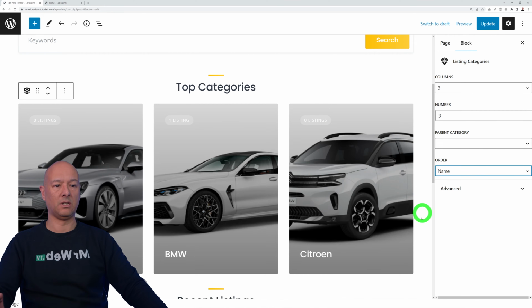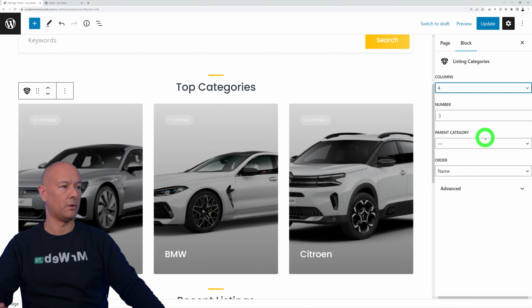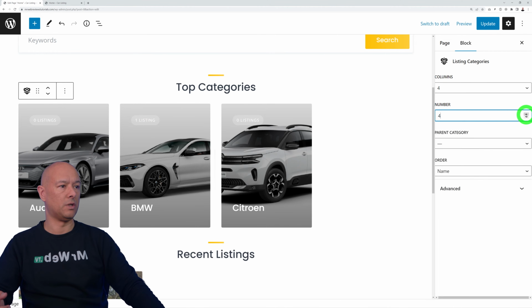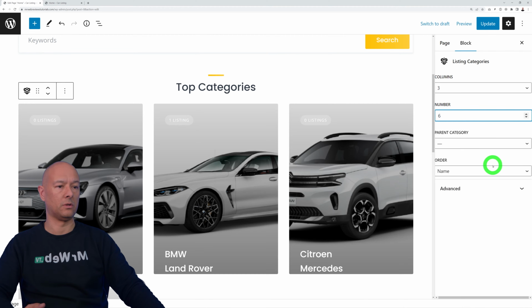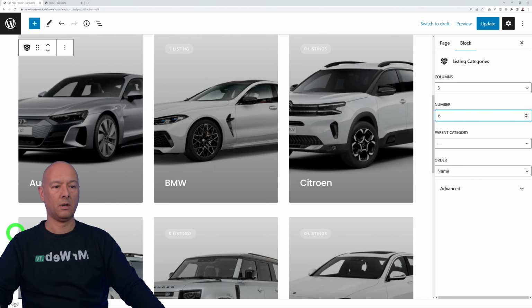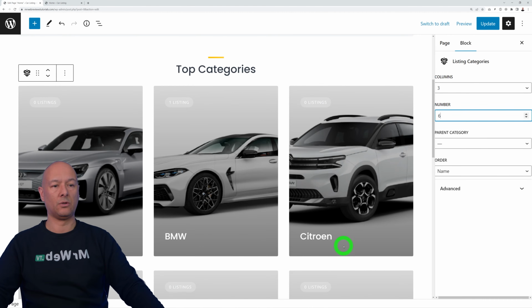Just like that, as you can see now, we have Audi, BMW, Citroën, and then you can define exactly how many you want to show. You have 3 columns at the moment, but maybe you want 4 columns altogether, in which case you can increase the number of categories you want to display. Now we have 4 of them displaying here, but you can keep maybe 3 columns and display 6 in total, which means we'll have 2 rows of 3 categories, okay? Again, this is really up to you, how many you want to display. The options are right here, okay?